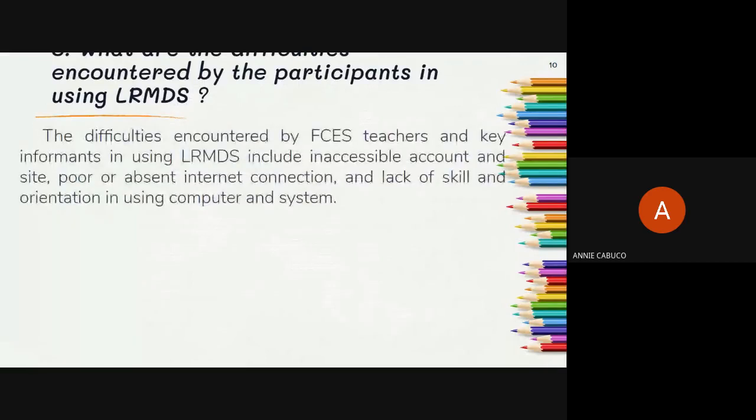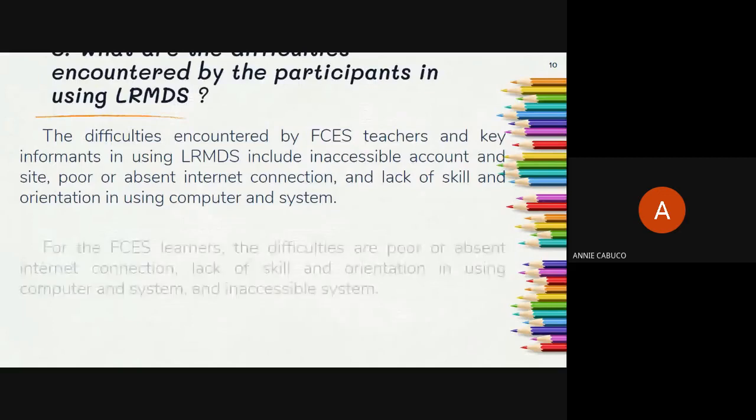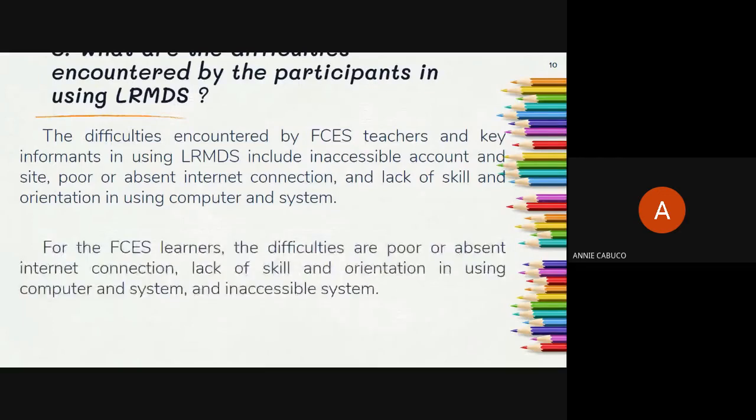What are the difficulties encountered by the participants in using LRMDS? The difficulties encountered by FCES teachers and key informants in using LRMDS include inaccessible account and site, poor or absent internet connection, and lack of skill and orientation in using computer and system. And for the FCES learners, the difficulties are poor or absent internet connection, lack of skill and orientation in using computer and system, and inaccessible system.